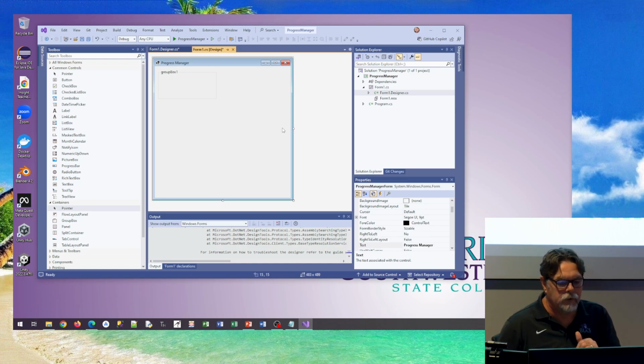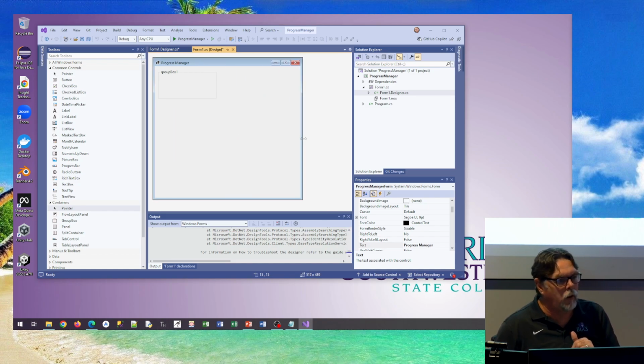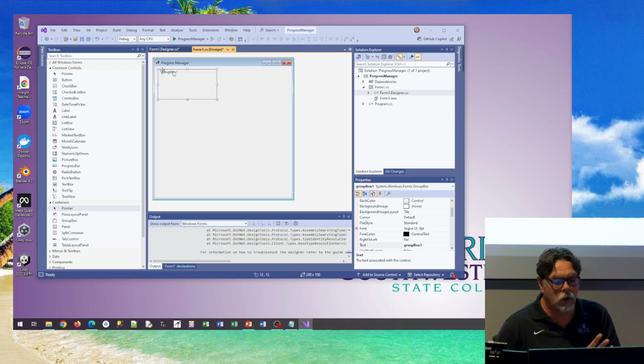But then what happens when I start resizing my parent? I would like for that to resize with the parent, right? So first of all, let me change the text.